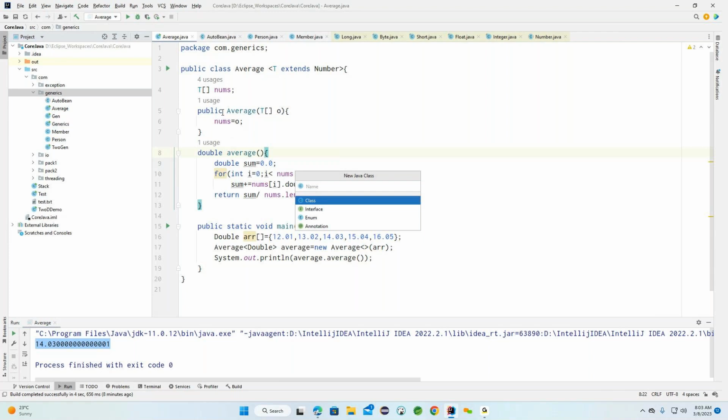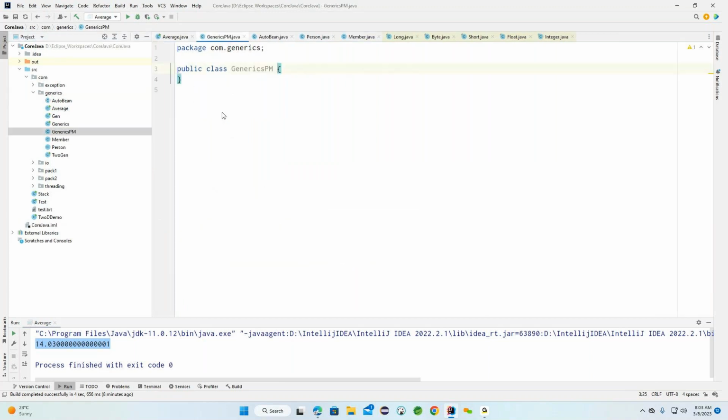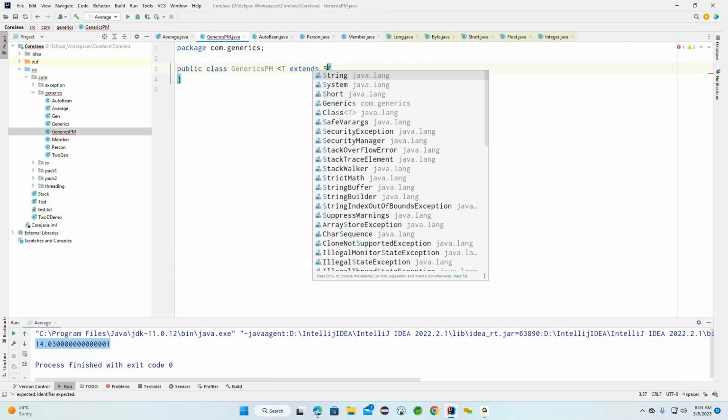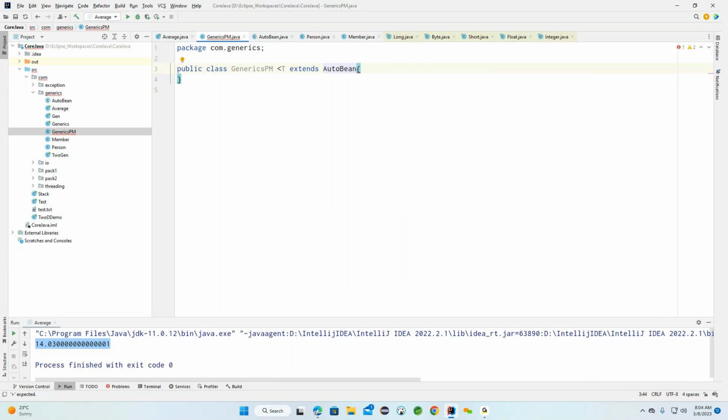Now here, what you need to understand is GenericPM. PM is nothing but Person and Member. Here I'm using the same type, and I'm extending it with AutoBean. This is the bounded type condition, so that it only allows Person or Member. Other than these two classes, we are not going to allow creating an object here.